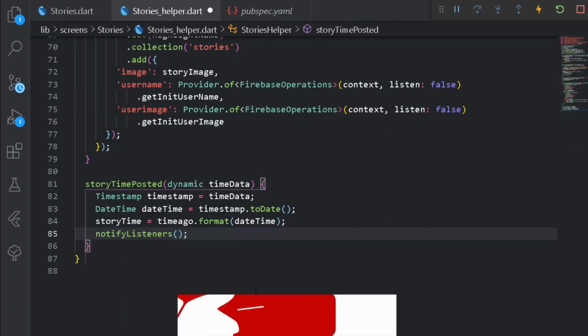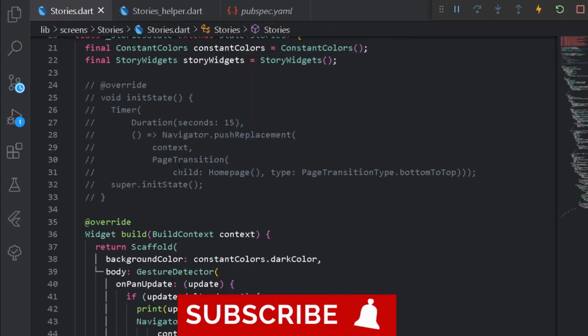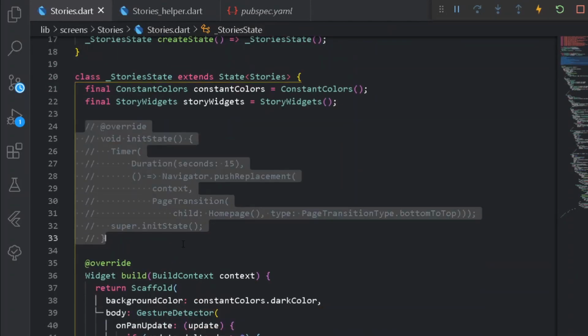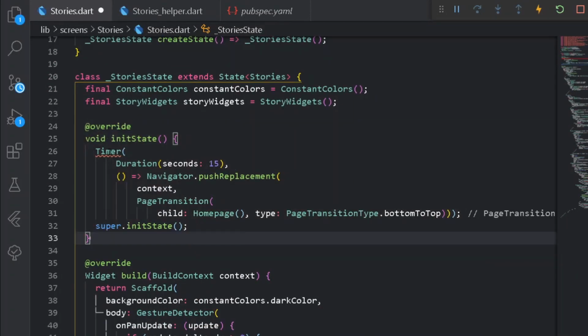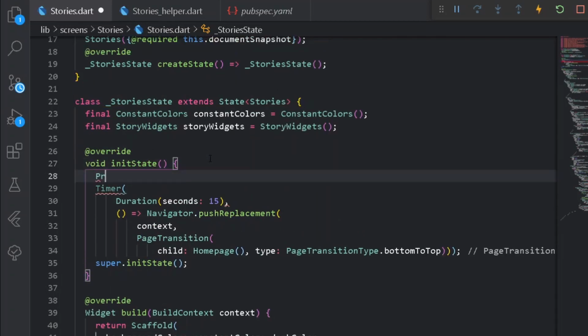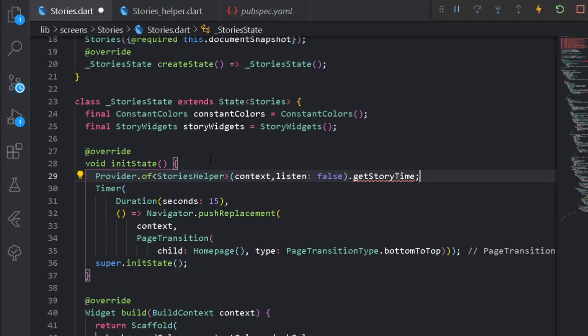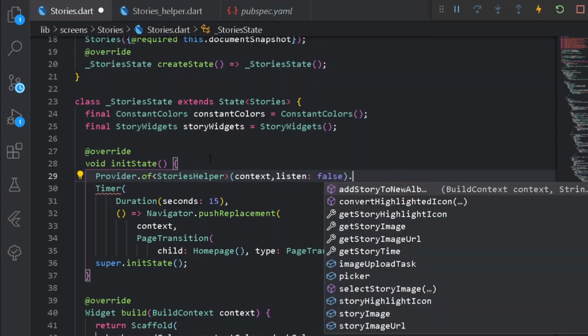Easy thing. Once we have done this, we can go under our stories, under our stateful widget, and here on the init I can uncomment this. Alright, import the thing from data sync, and here I can simply say provider dot of under a context of story helper. Alright, story helper, and after this I can simply listen to false, and after that I can simply get the story time. Easy thing.